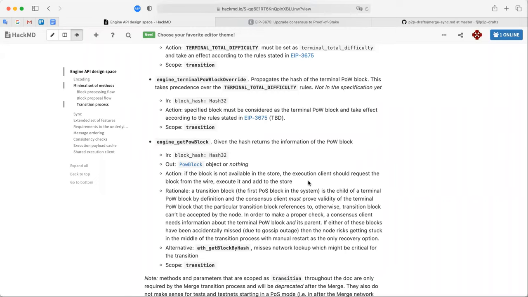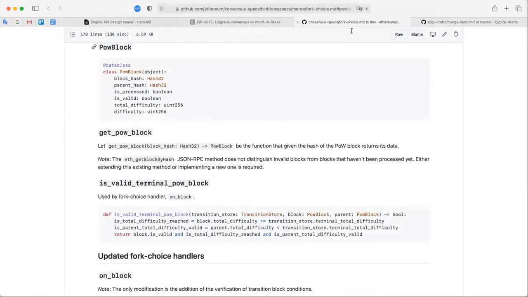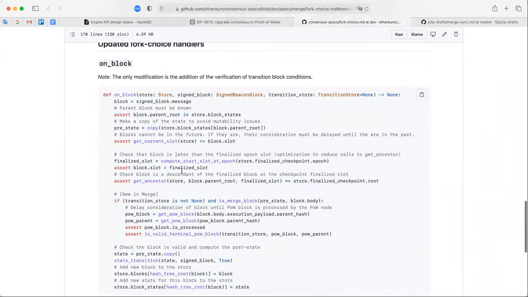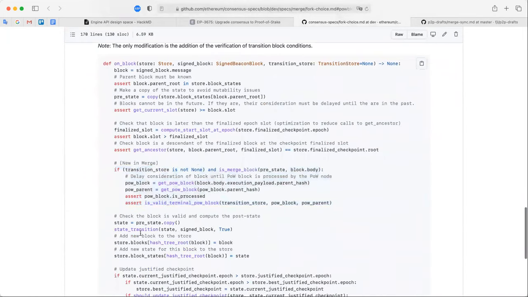What is a POW block? Does that include terminal total difficulty in it or something? Yeah, let me open it here. So here it is. Okay, it has all the required information, and total difficulty is what's going to help me. And here is the code, right? So it's before the state transition, and it's important to be before. If we get stuck here, we are not doing the state transition, and that's it.